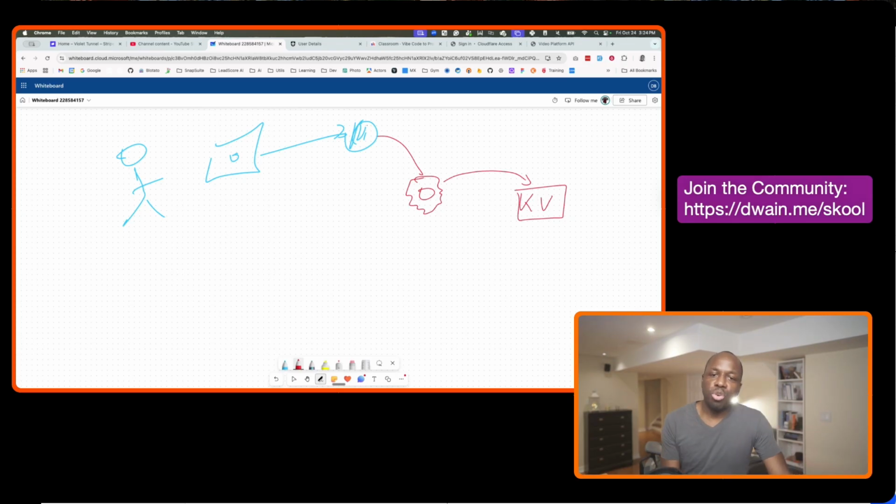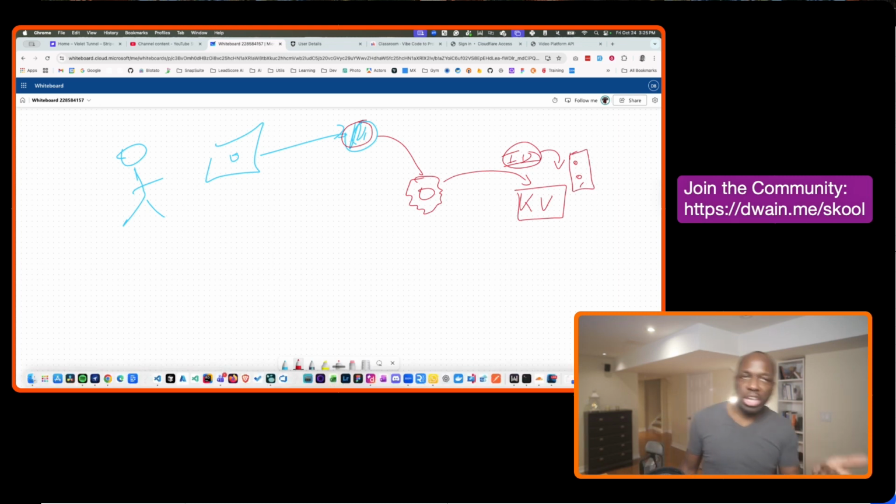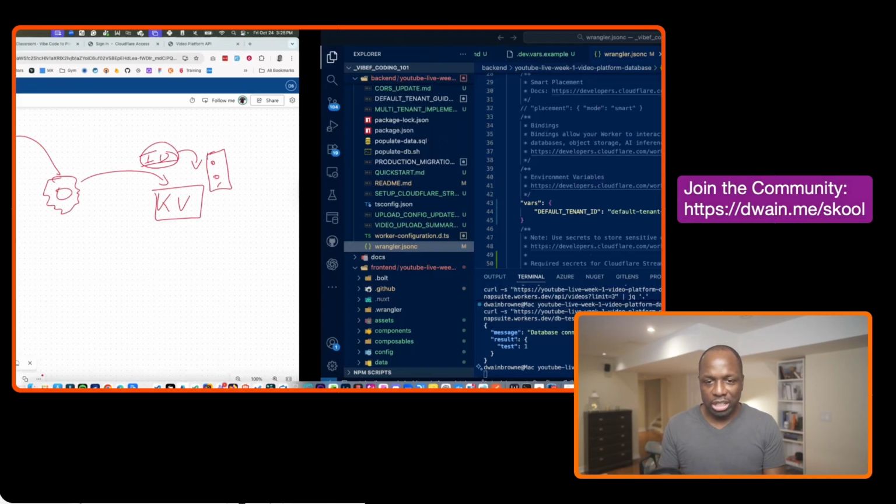So what are we going to store? We're going to take the ID of Auth0 and create our own, and we're going to store it as a JSON object in the KV. Okay, that's what we're going to do. We're not going to store it in the D1 database. We're just going to store it in its own thing. That's how we're going to deal with this.